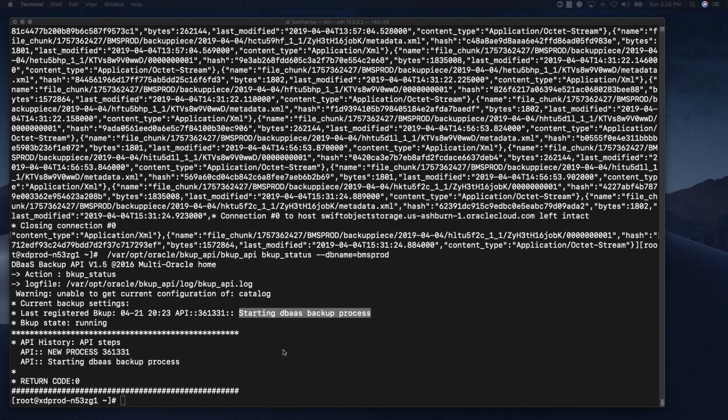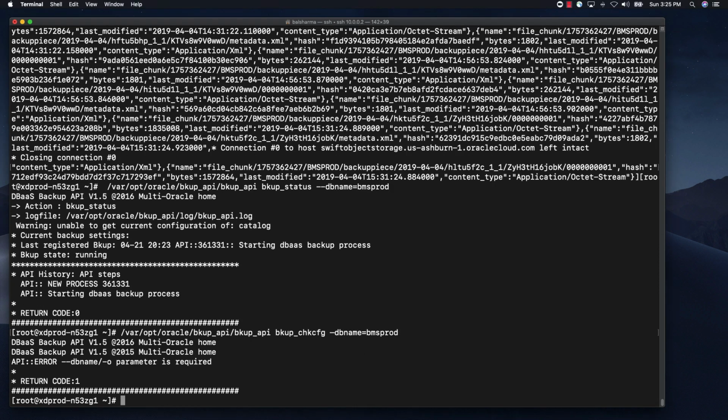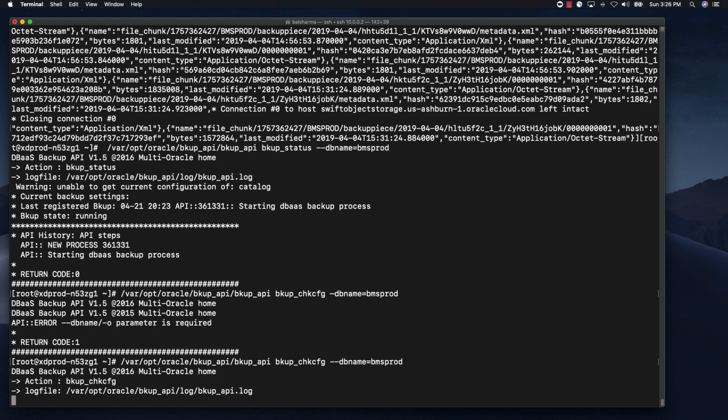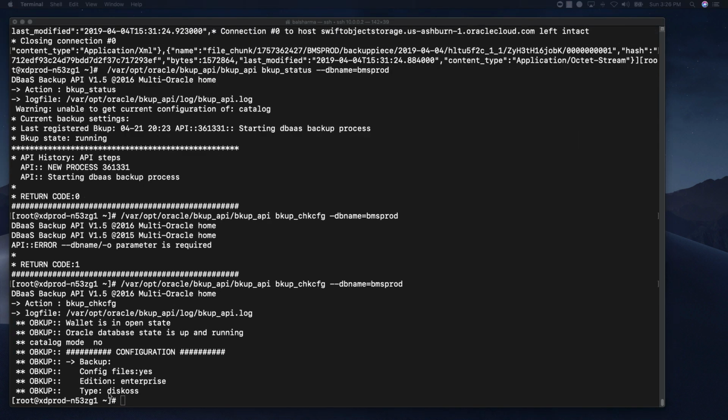A few of the commands, like verifying the backup configurations. You can use the check config command again, and that should return it. Sorry, I think I had a mistake here. You can specify --database name, and it will tell you what the backup configuration looks like, whether it's OSS backup or local backup also, or both. So here it confirms that this particular backup is disk plus object storage both.